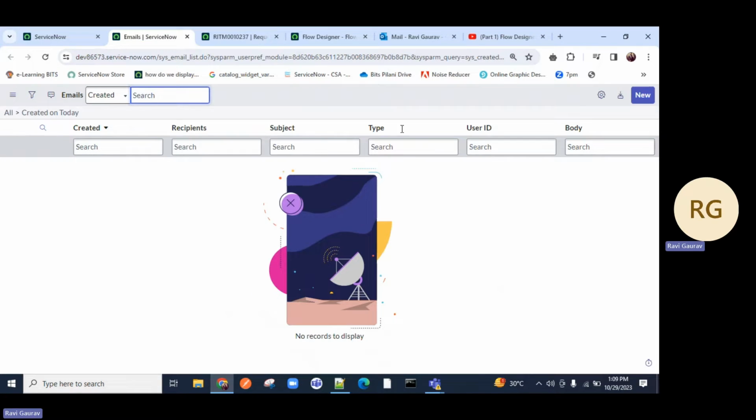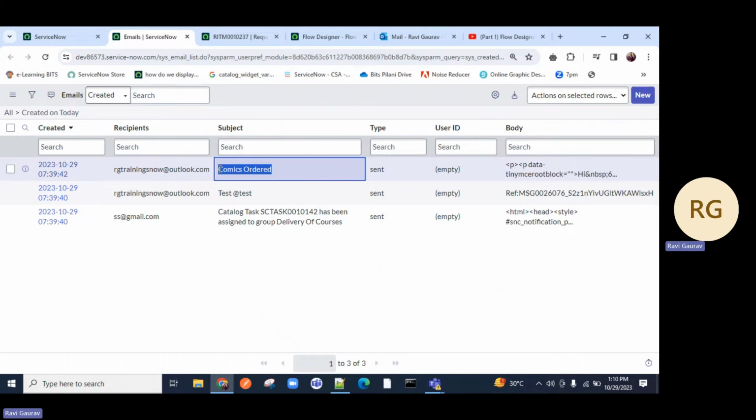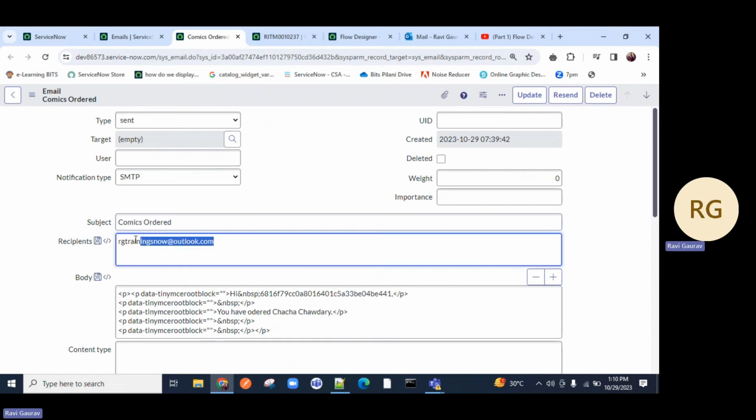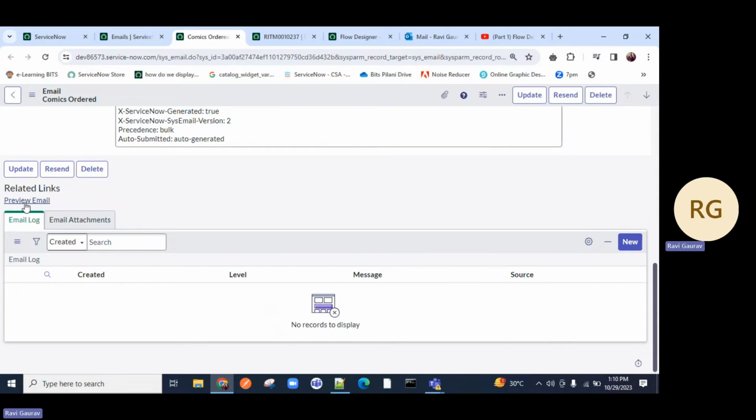So where we can check the email over here. Just refresh the page. You can see comic order, the one which I have done right now. You can see just now I have done all this. Just open this. The comic order and in recipient is RG Training Snow. Scroll down and you have this option called preview email. You can check the email how it looks like.